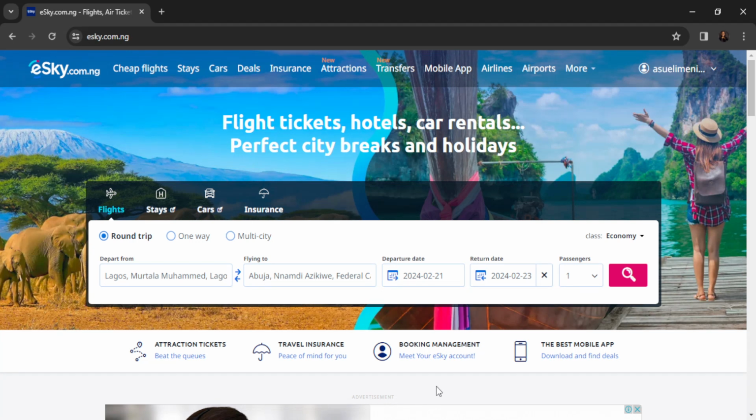And once you're done, it's going to take you right into the fantastic homepage where you can now explore a lot of features to have an exciting time on Esky. So now let's hop into today's subject, which is how to increase baggage allowance after check-in on Esky. Now from this fantastic homepage, it's of course an incredible user interface.